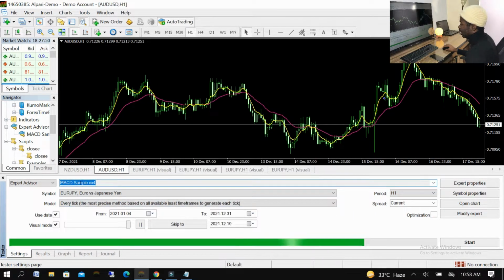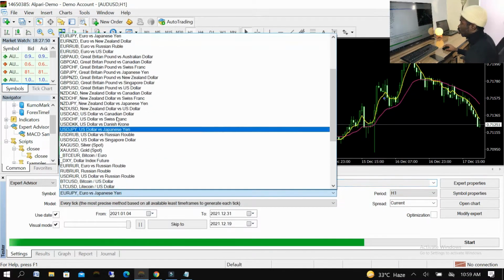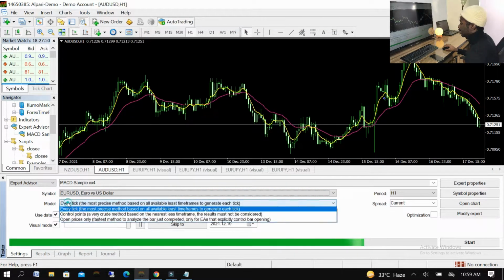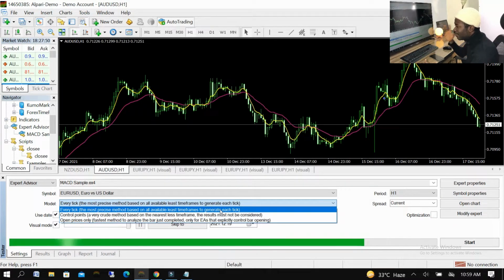Let me see this sample EA. Then you choose your pair. We downloaded history for EUR/USD. We click on it. Then I like using every tick, because look at what it says here. It says the most precise method based on all available least time frames to generate each tick. The reason why I like this method is because it gives you the original tick. It shows something closer to as if you are trading live accounts. So that's the reason why I like using every tick.